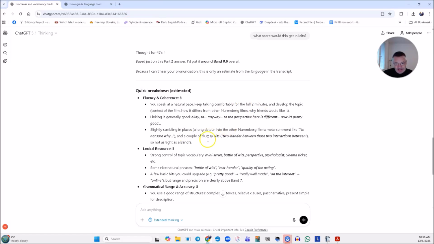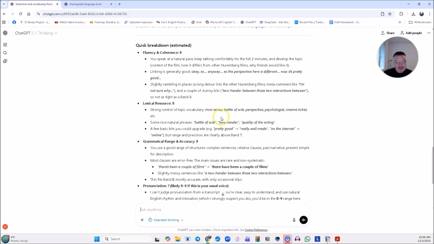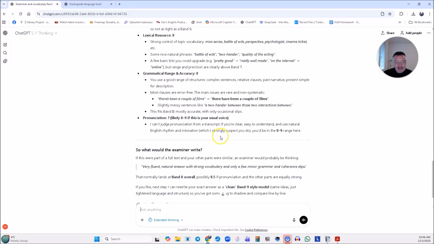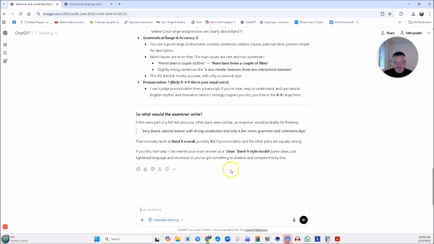Okay, slightly rambling. Well, I do like a bit of a ramble. Lexical resource, 8. I should have got a 9. Well, but that should give you some ideas, yeah? So that actually works. So that's what you can do, right?